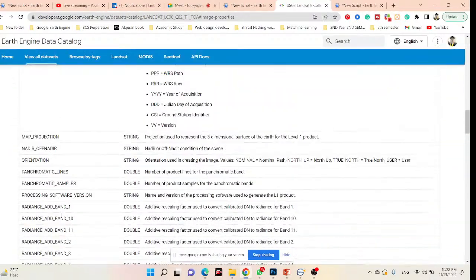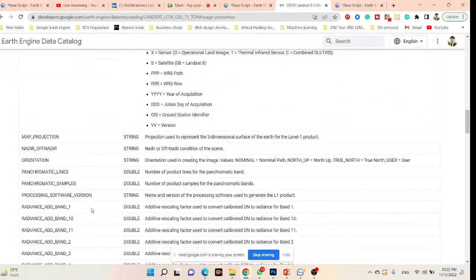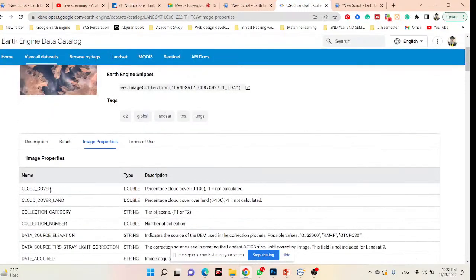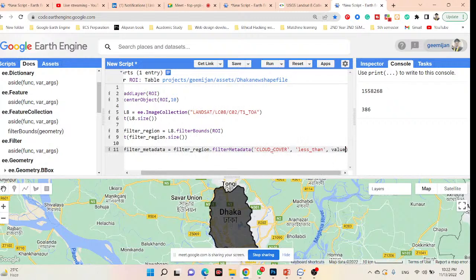So this time I need only the cloud cover. You can also try to check the other properties, no problem. So this time I use the cloud cover. I simply copy the cloud cover and use it here. Then I use the operator. I put the operator as less than, and I set the value to 1.